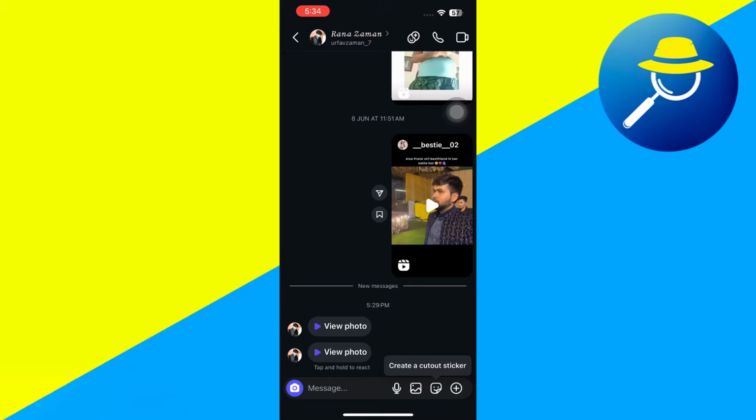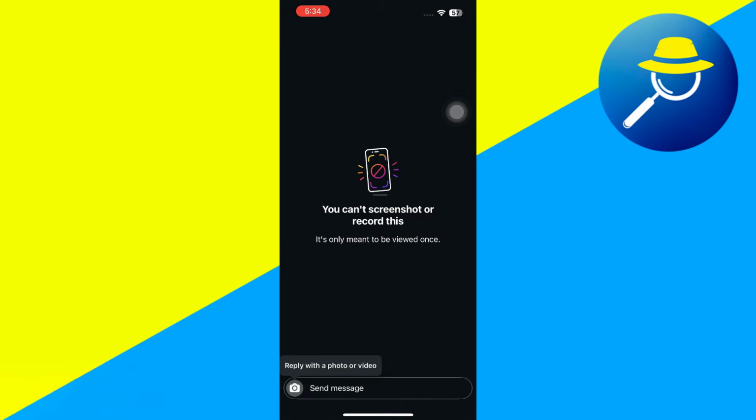If the sender allowed replays, you'll see an option to replay immediately after viewing the photo. Tap it to view the photo one more time. Please note that you can only replay the photo once, and the sender will be notified that you've replayed it.